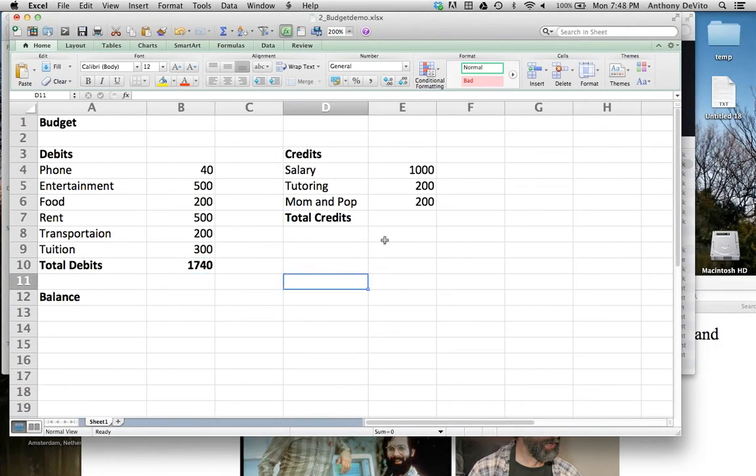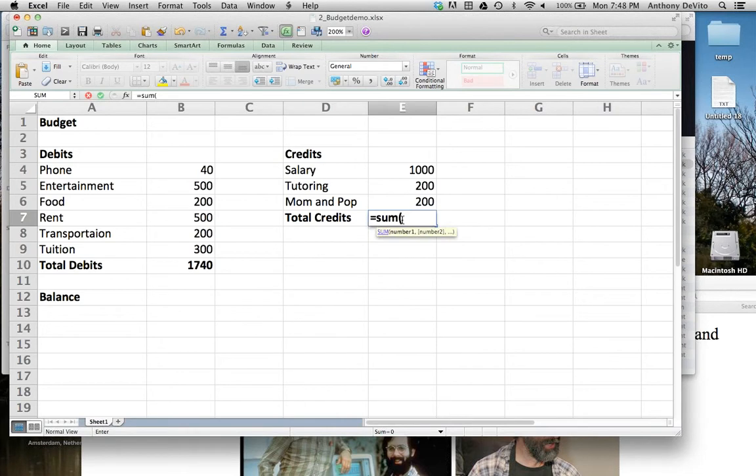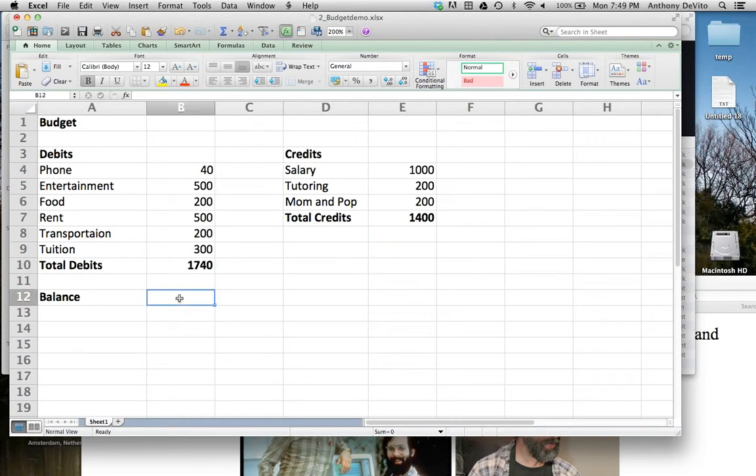Now I'm going to take a look at how much I'm making: equals the sum, parentheses. I'm going to click into the first cell. It fills in E for me, and then I pull it down, and I'm down to E6. And I'm making $1,400, and I'm spending $1,740 a month. I got a problem there. So the balance is equal to 1,400 minus my 1,740. I'm in the red, $340. I got to start saving some money.